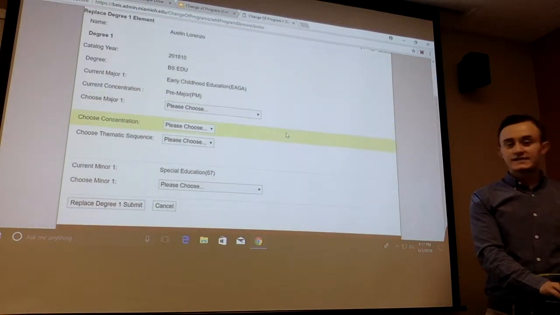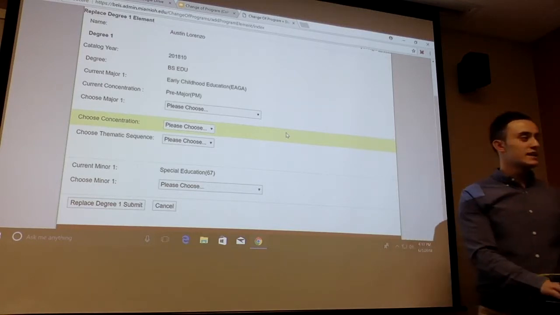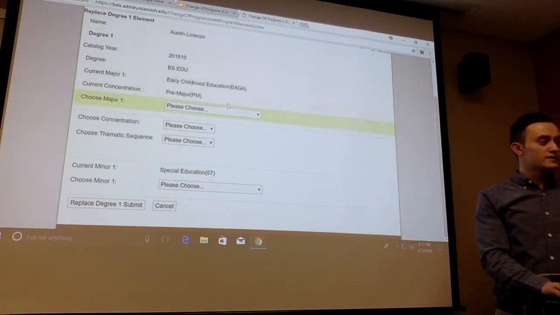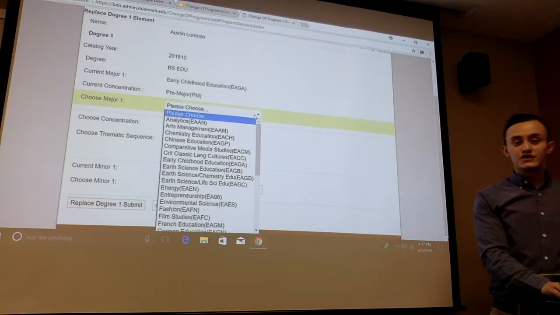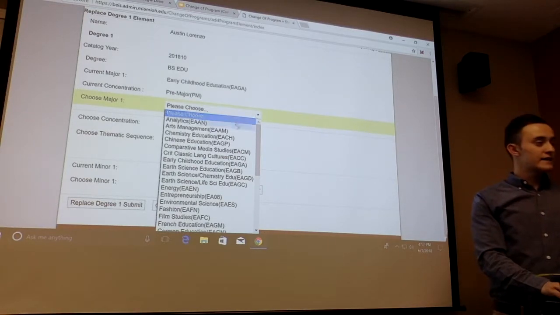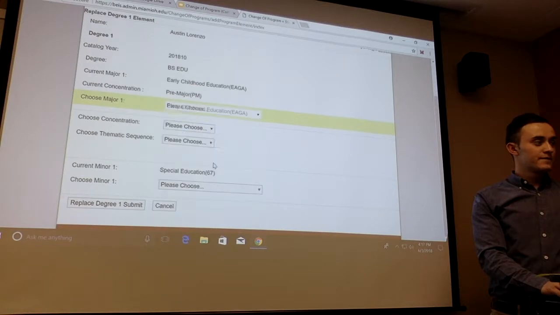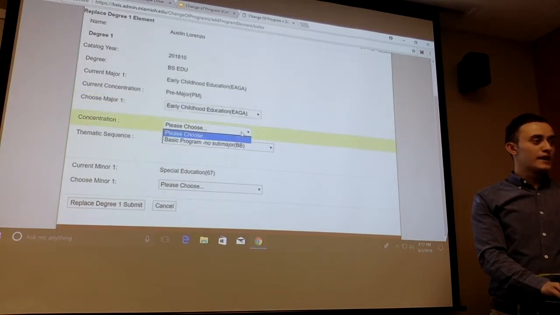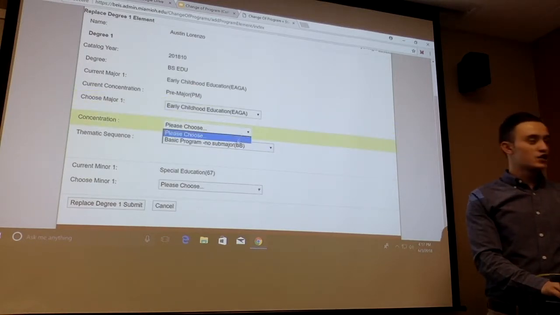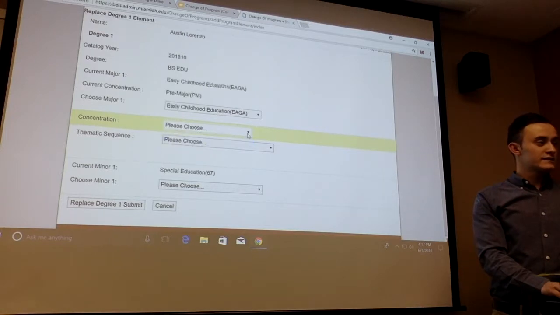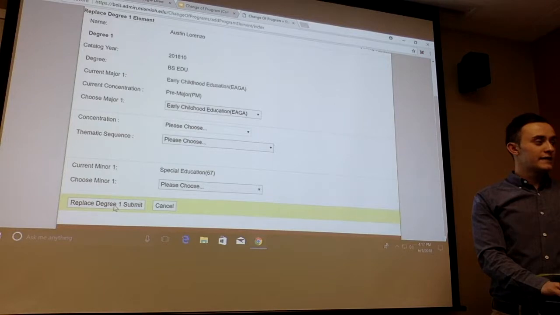This will take you to the third page. In this page, the drop boxes will give you the options to pick the major for your client. So you will pick the major, and then you will pick, if any, concentration available for it, and then you will replace degree one element.